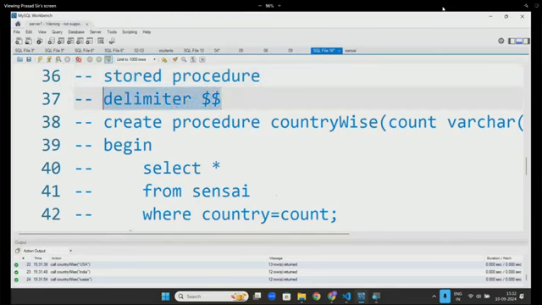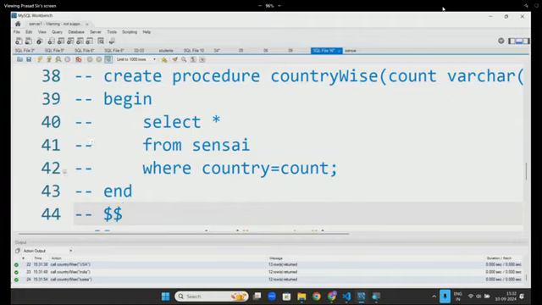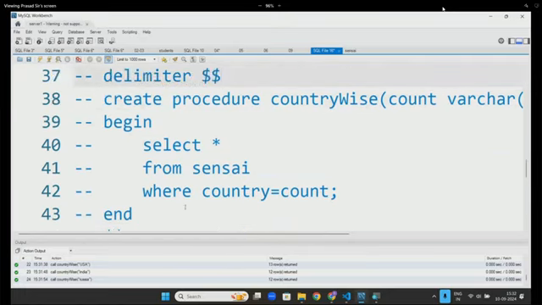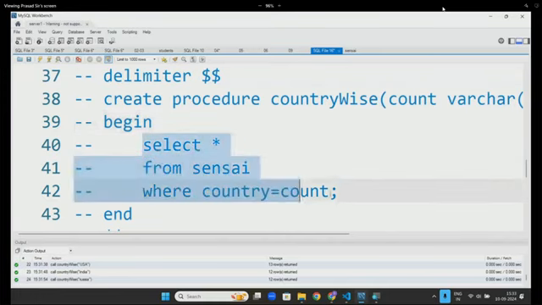Why did you put double dollar? You can put anything you like, and the same thing should be ending here also. It is like an open brace and close brace. Inside this, we create procedure country wise name and count. Your parameter should have a variable here. The variable is varchar, and begin. Here is the function definition, whatever you want to do.